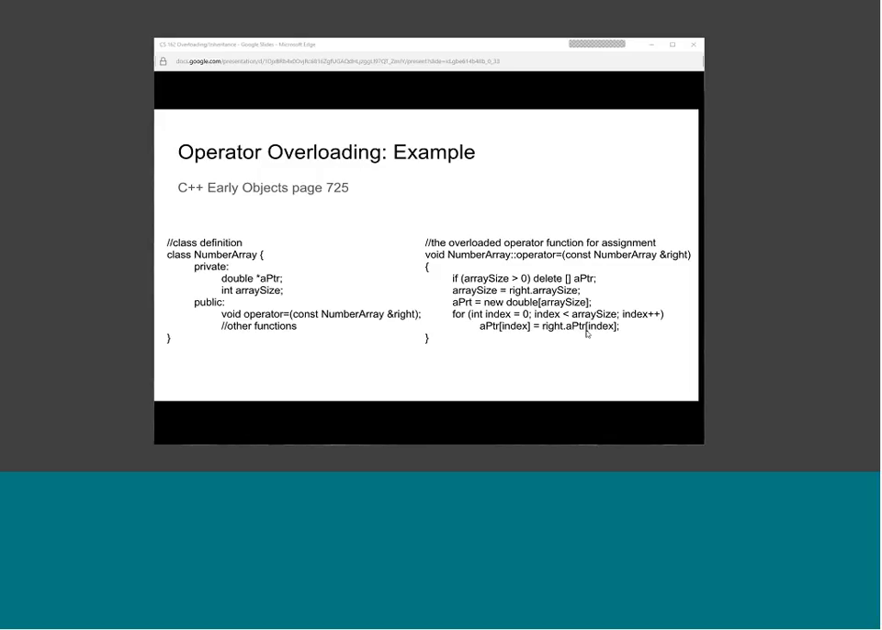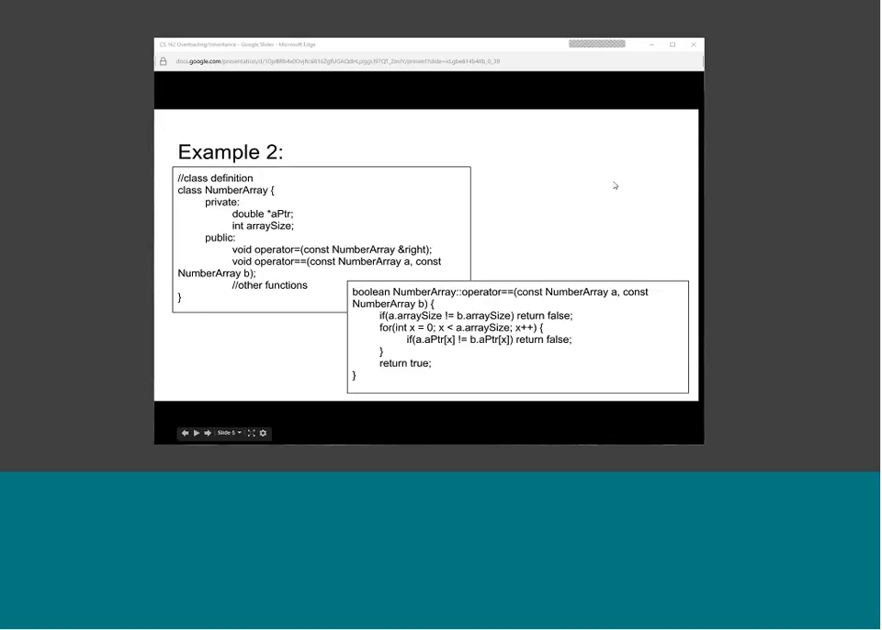All right, so we also made a second example using a different operator. This time we use the equality operator, and that's the equals equals. So we're using the exact same class we had before.